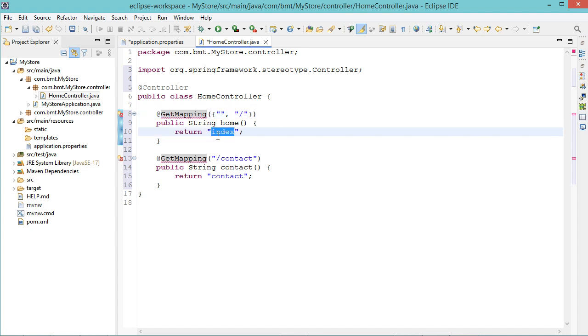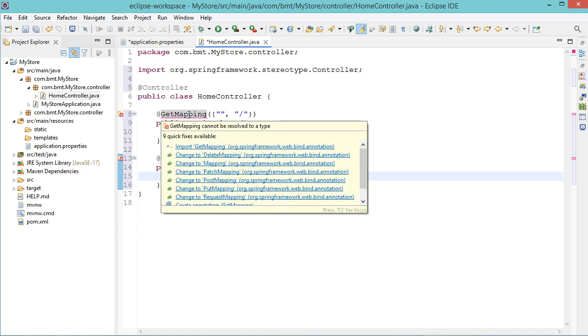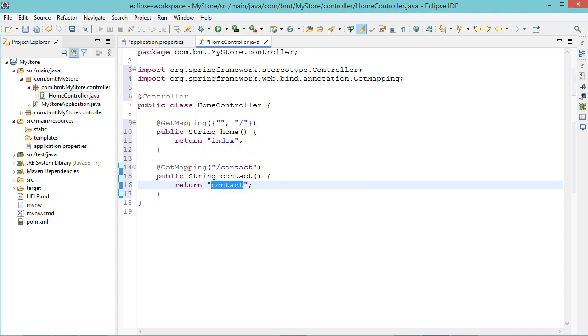So later we need to create the file index.html. Then here we have the /contact route. It will be accessible using the GET method and it will return the file contact.html that we need to create. Let's import this annotation. Then let's create the file index.html. We need to create it in the templates folder.